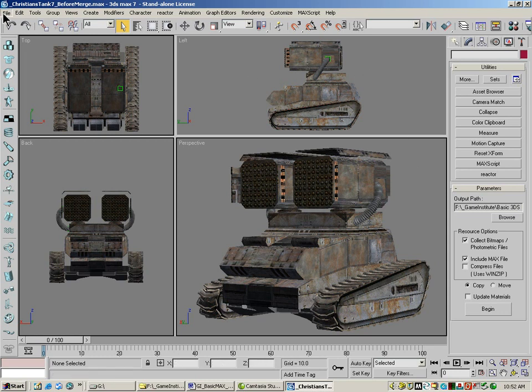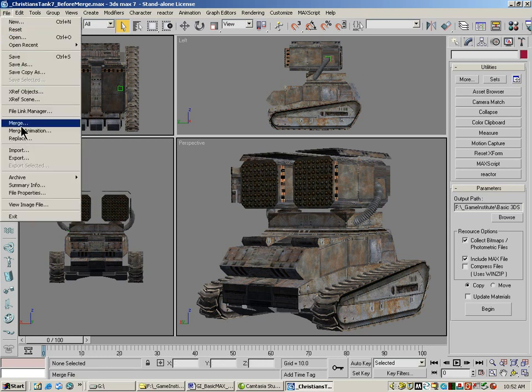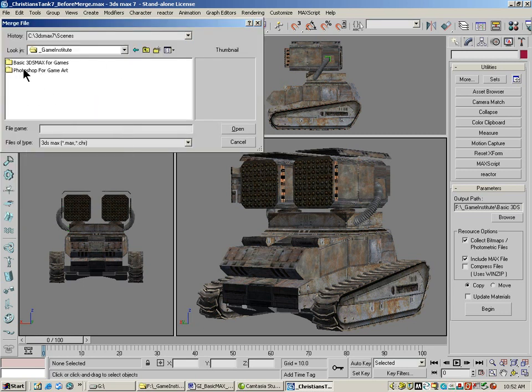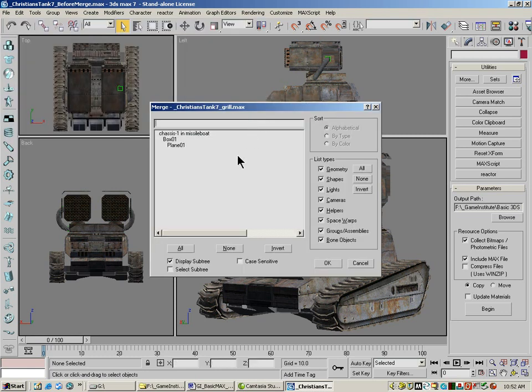We do that by going to File, Merge, and then we'll go find our parts. I'm going to start with the grill. So File, Merge, go find the max file that you want to merge, and then we hit Open. And now this will have probably a lot of parts and pieces in it, because when I made this particular file, I had other things in the scene, like lights or other meshes. This could even come from a completely different tank file.